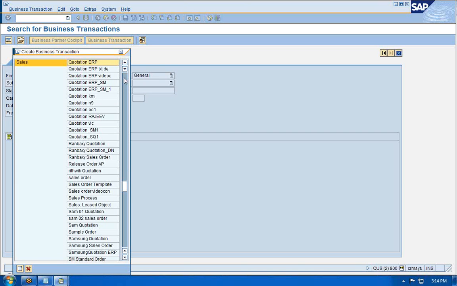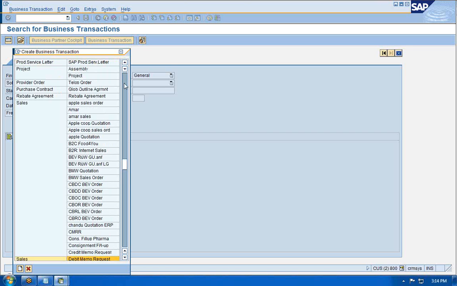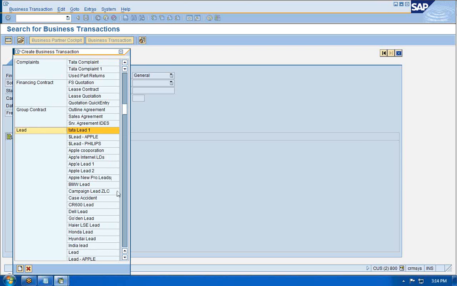See here, sales is nothing but transaction category. Opportunities, transaction category. Lead, we are in lead transaction category. So, which one we saw? Standard lead. So, go to the standard lead name. This is the standard SAP given. This Hyundai, Honda, BMW, Apple, these are all customized by students who are using this server. Okay? So go to the standard lead.